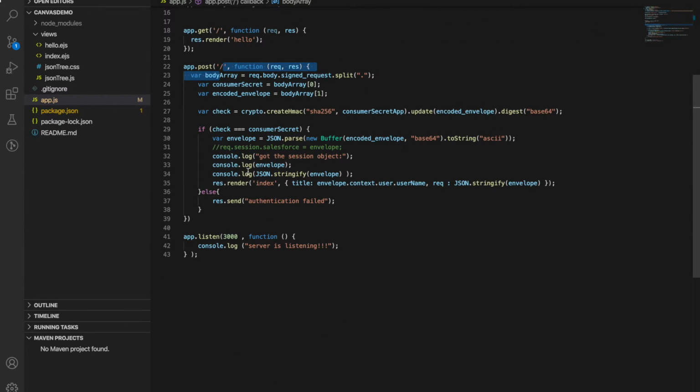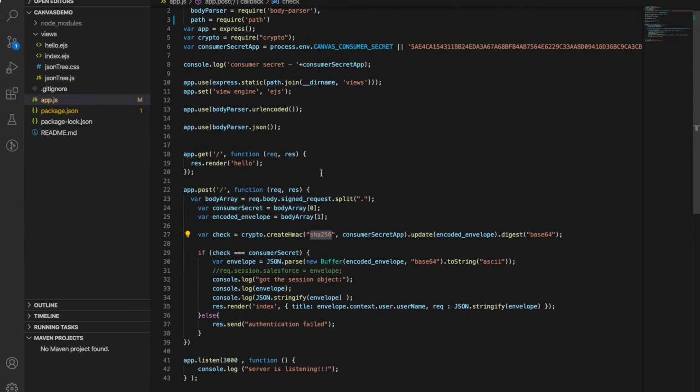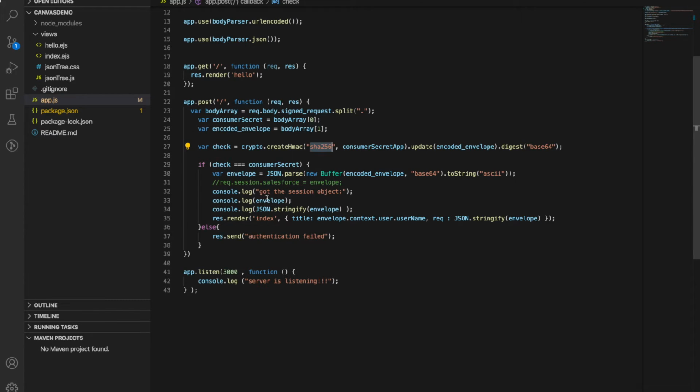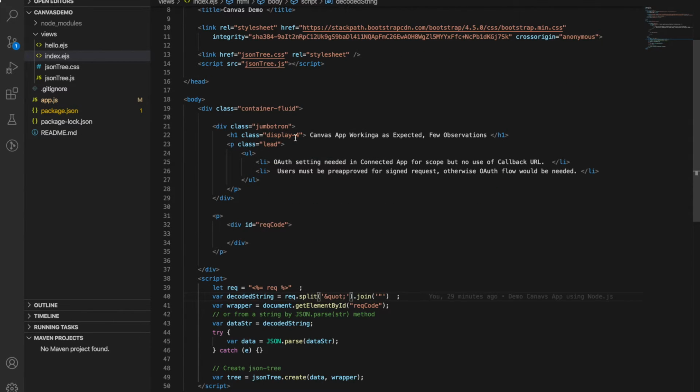So again, just to recap, I got a request, I did some check saying that authentication is successful or not using some crypto classes or crypto libraries available here. I got my envelope, I converted my envelope to the JSON, passed to my EJS, and boom, I have all the information here in my application.